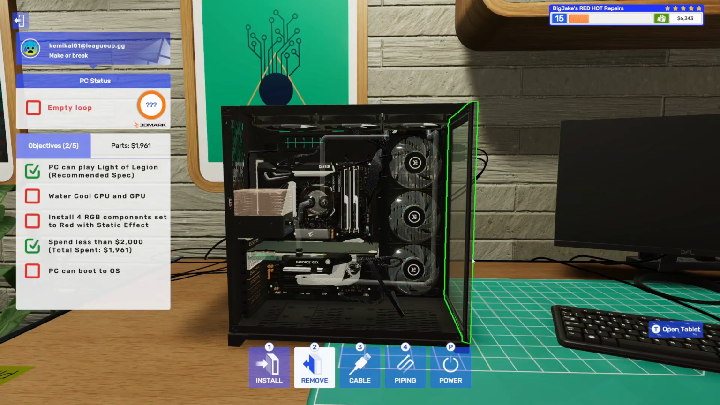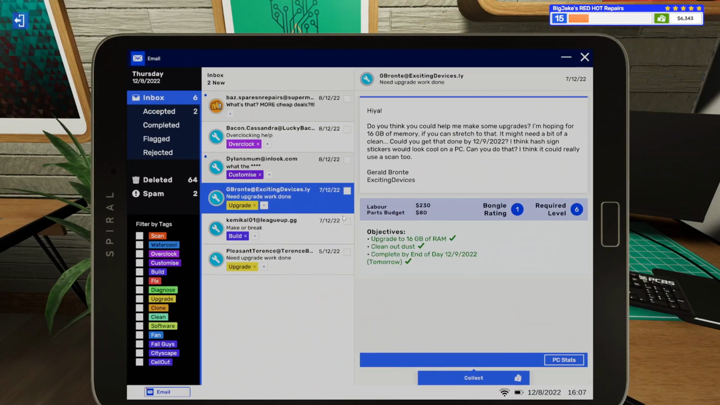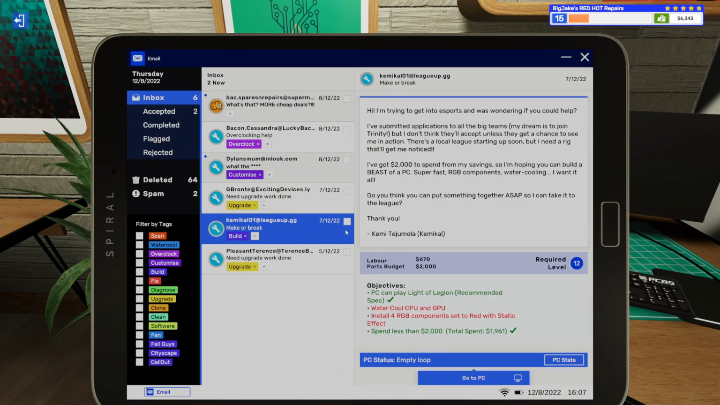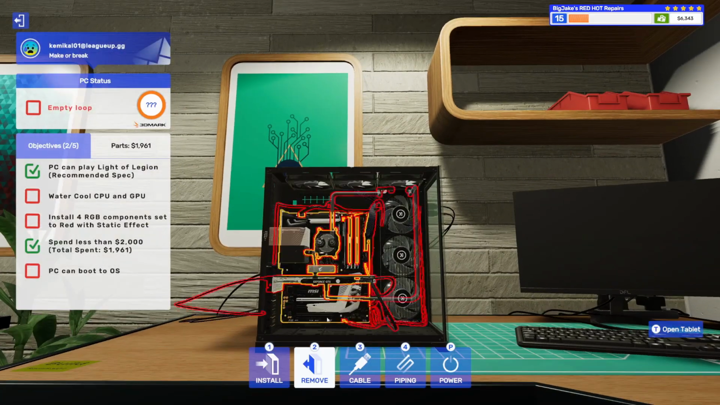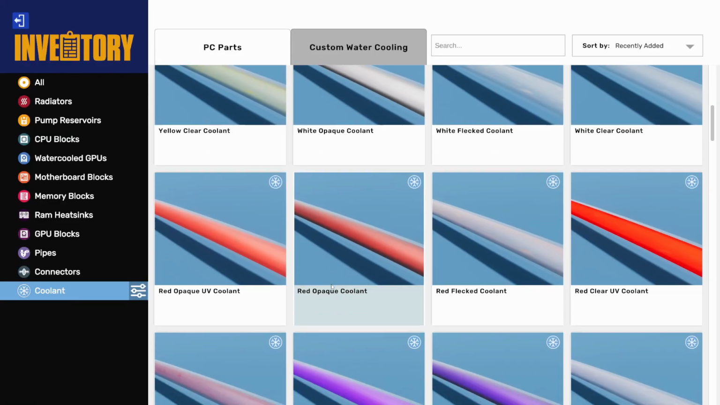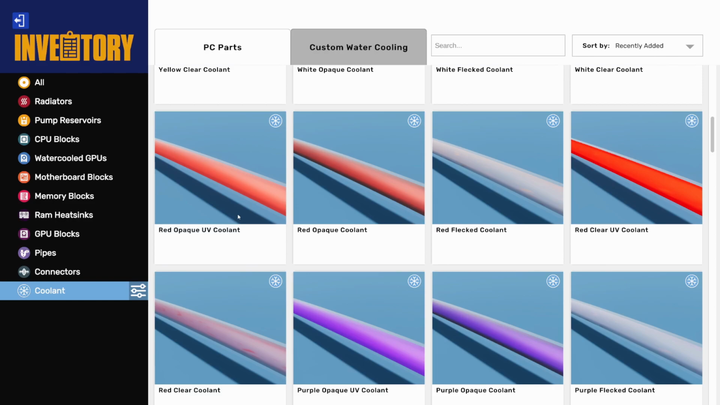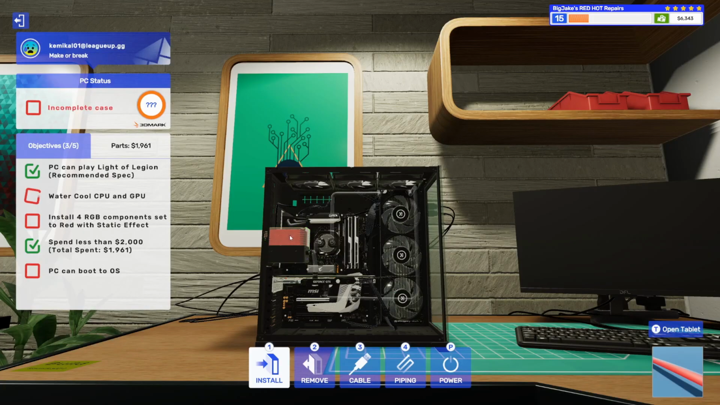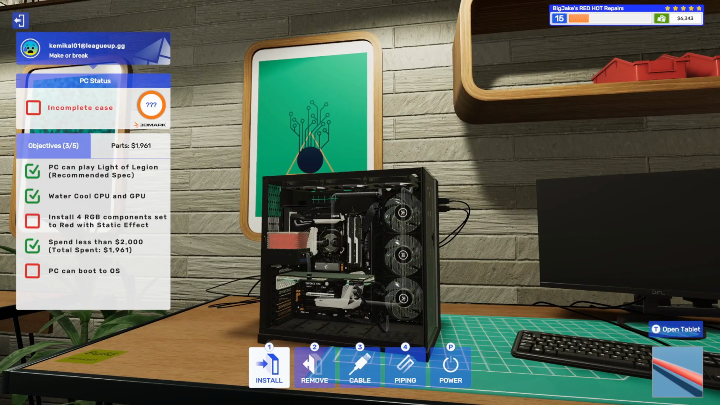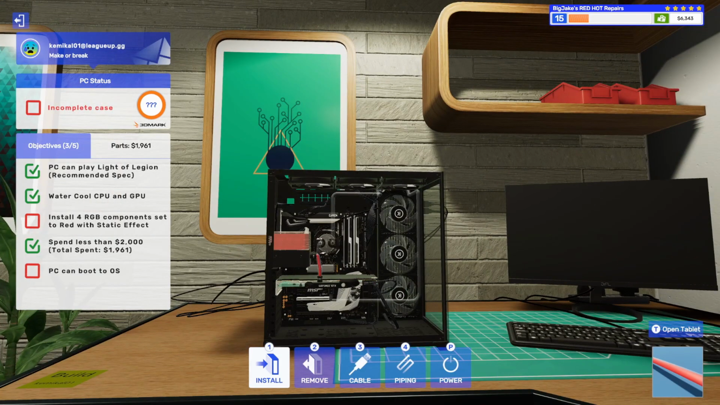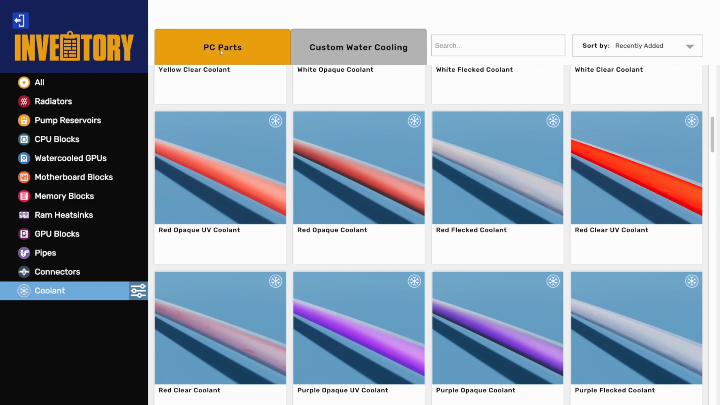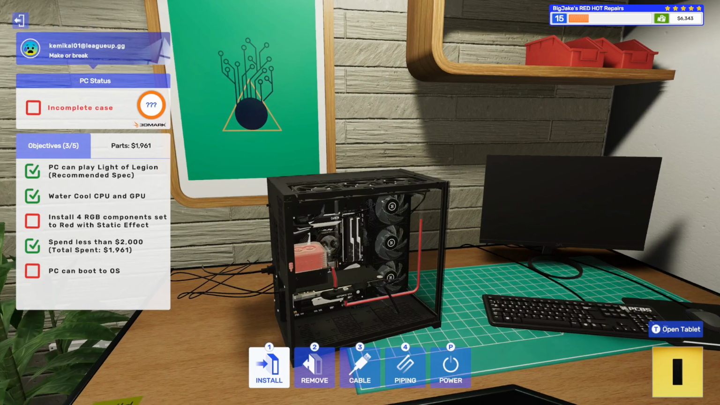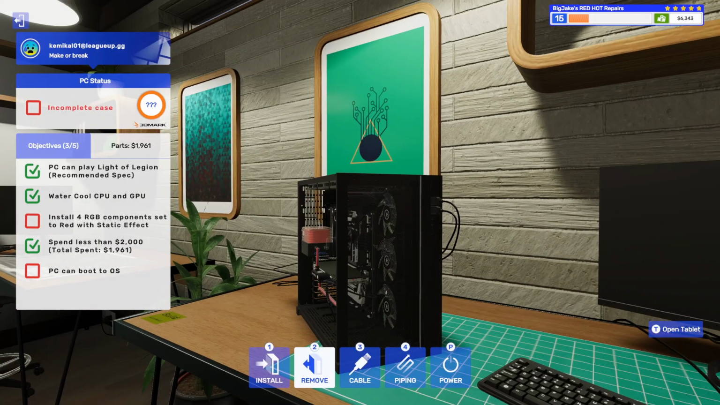Now, they did say something about a color that they wanted. Static, red with static effects. So maybe we'll do some red coolant for them. Let's see, red opaque UV. Okay. We're going to let that run through. While that is running through, I'm going to come back here and start putting on some of the parts I removed.